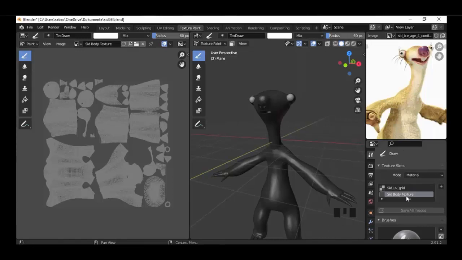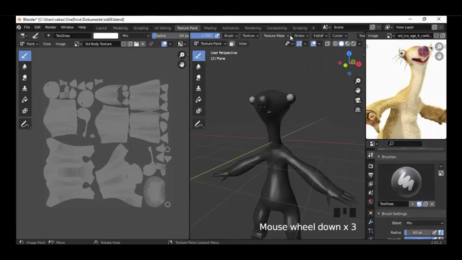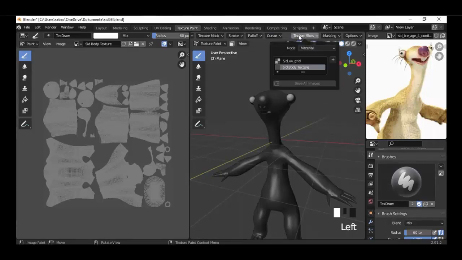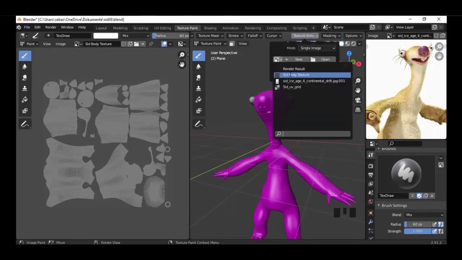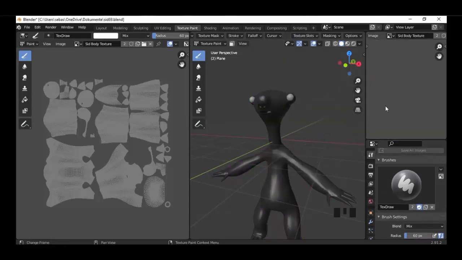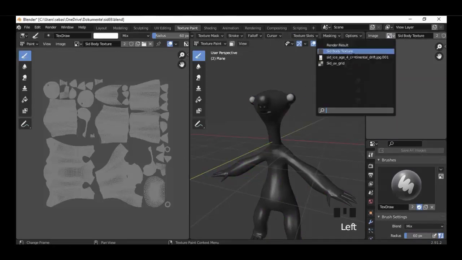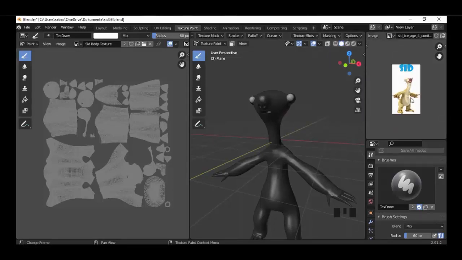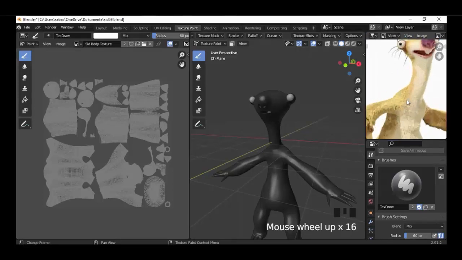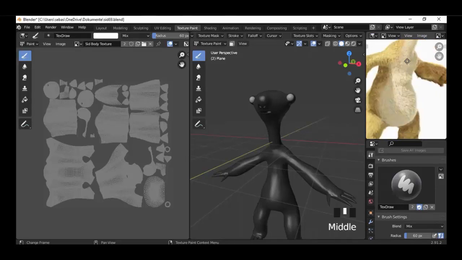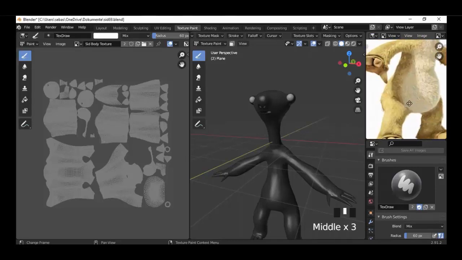And now we have to change something here. Just go here, texture slot, and go to single image mode and choose the textured image again. And here we also have to choose again the blueprint now. Now we can paint directly on our character texture.